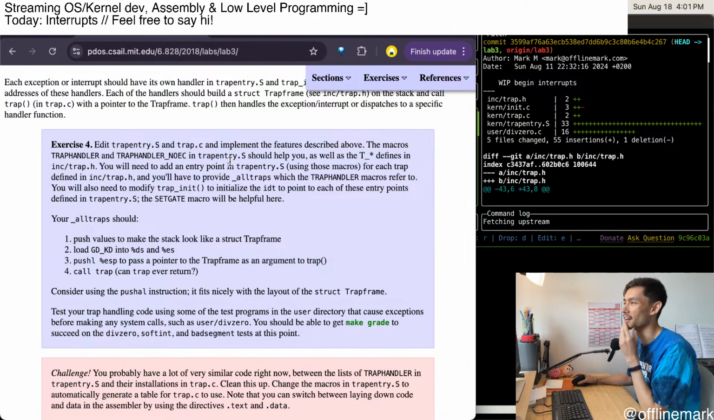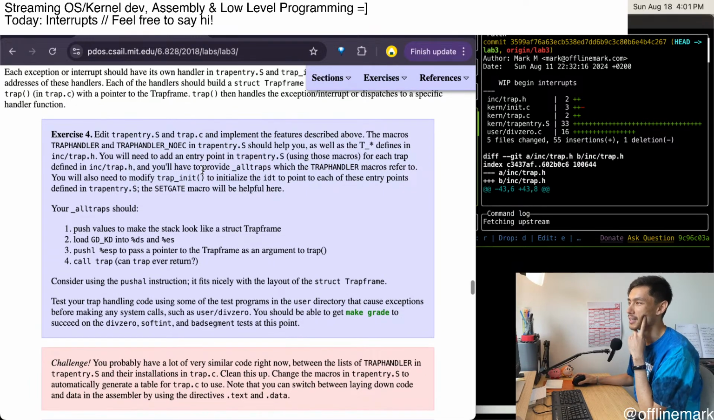This week we are continuing with exercise 4 from lab 3 from the MIT class with interrupts. And we made pretty good progress.